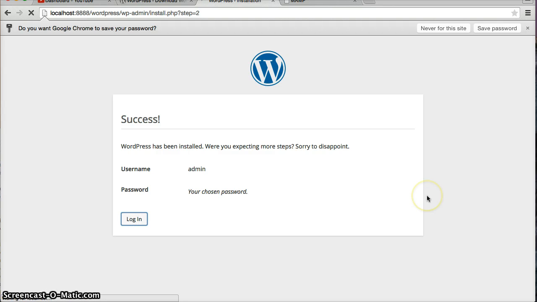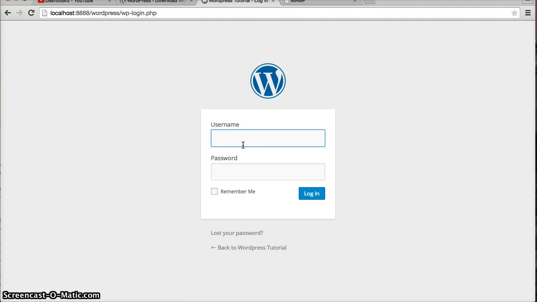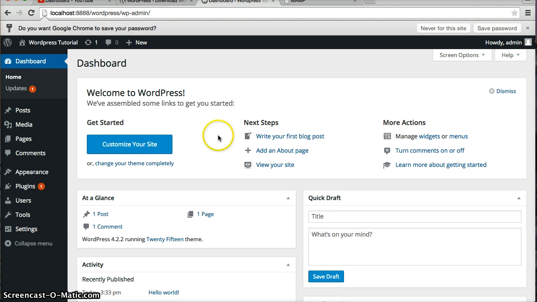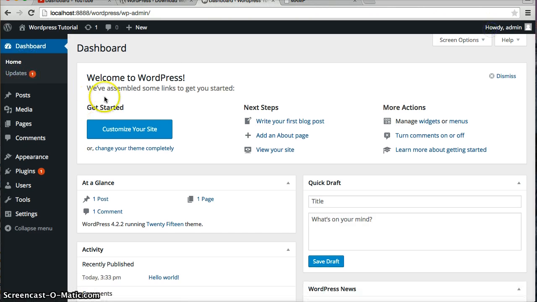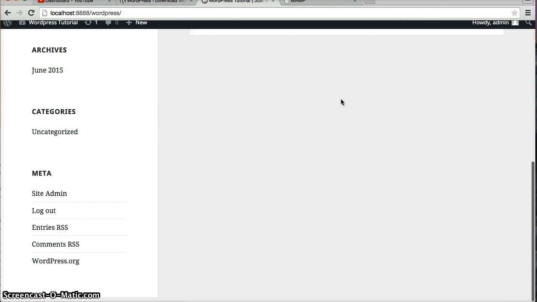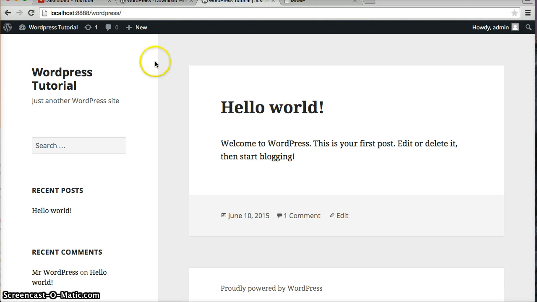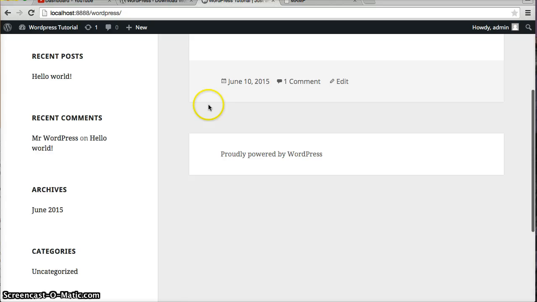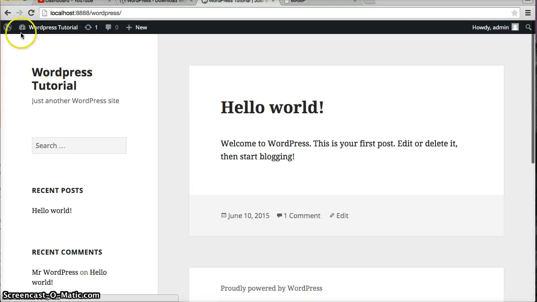It's going to install, and we're going to log in. I used admin, and I used my default password that I always use. And there we go. We got a WordPress install on our localhost here. So we can visit our website, see what it looks like. Yeah, that's the 2015 theme. Not a big fan of it, but we are going to build our own theme.